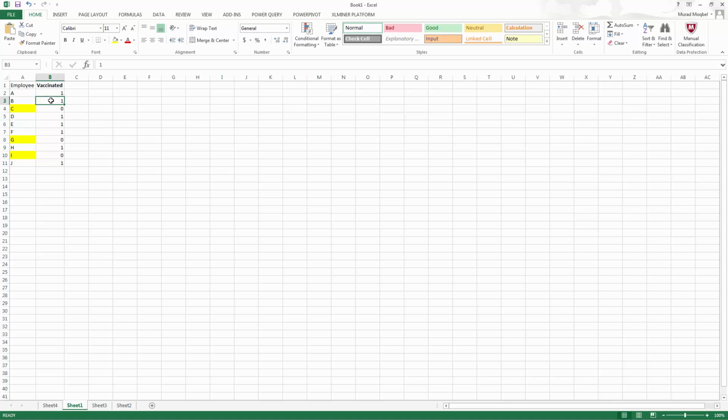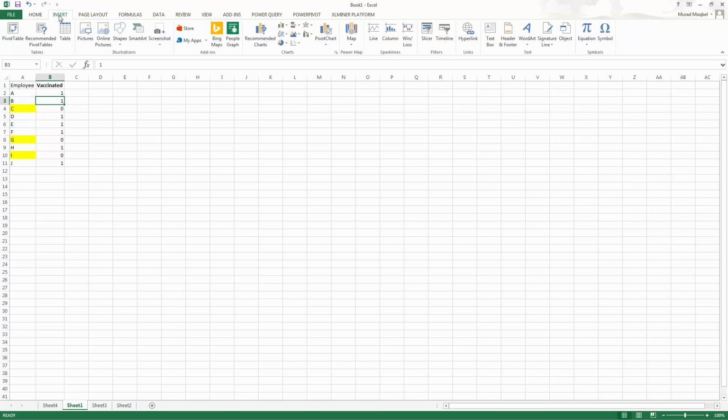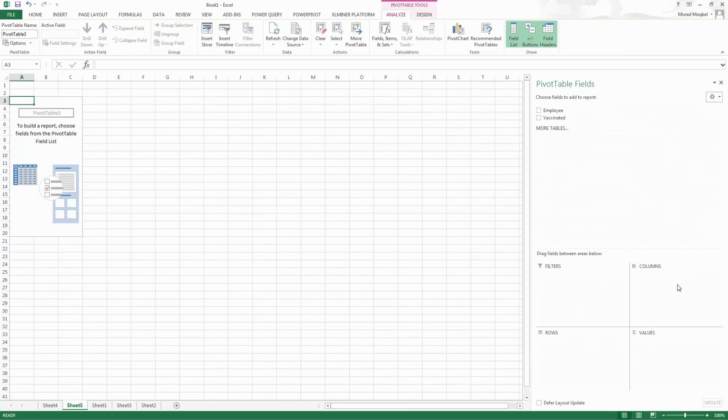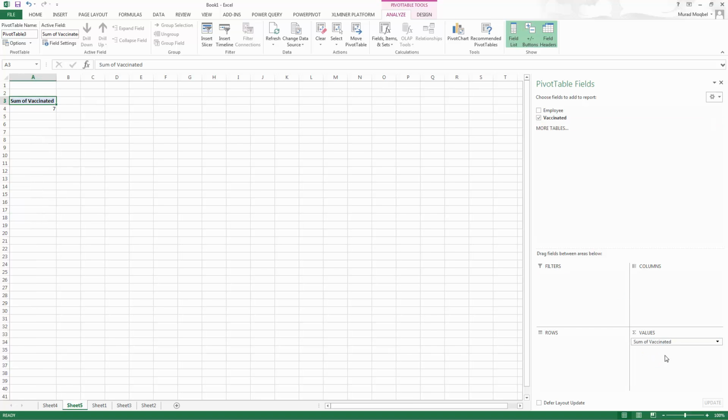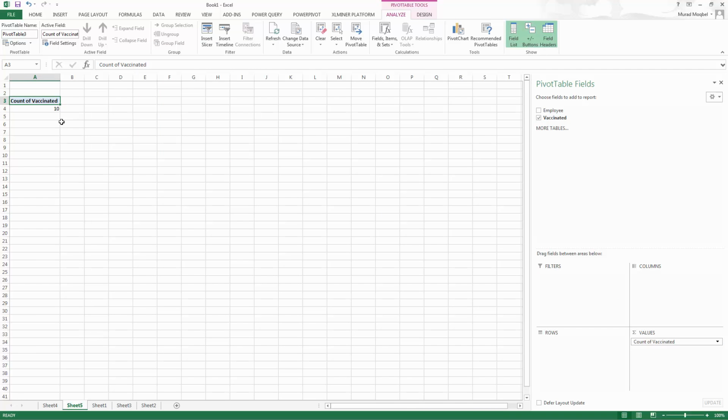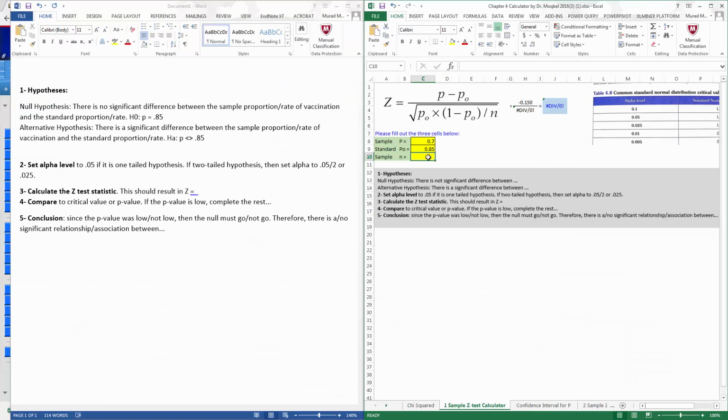So how many did I have in my sample? Let's say I have so many and I don't want to make any mistakes. I will just go through a pivot table, and then I will drag the vaccination, and then I will select here as count. So the count means how many, it tells me the sample size that I just collected data from. Now I have 10 as sample size.